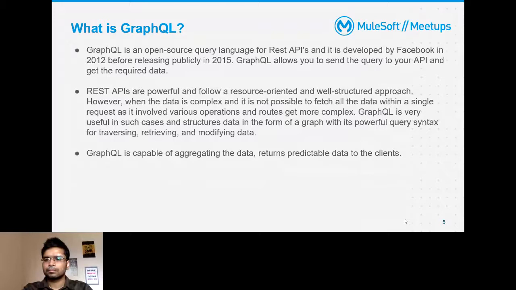I am going to show you with a demonstration. The graph query language is completely open source, and it is a query language for your APIs. It was developed by Facebook in 2012, and it was released publicly as open source in 2015. So it's a query language for your API. You can send a query to your API, right? And you can get the required data.